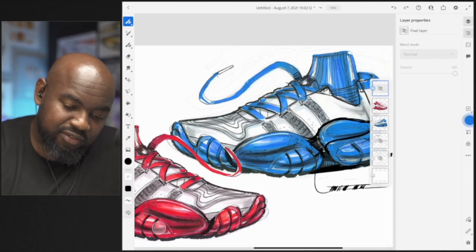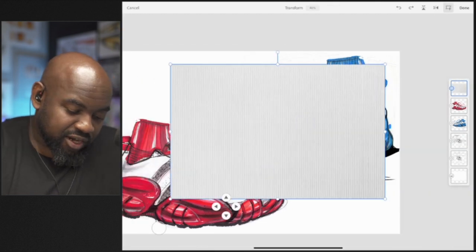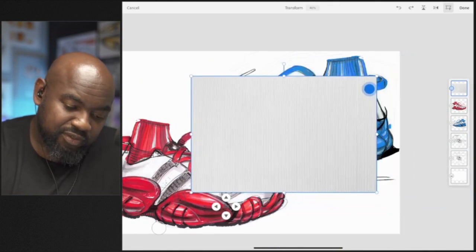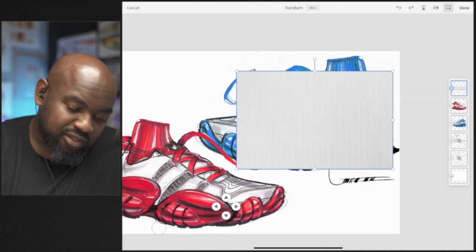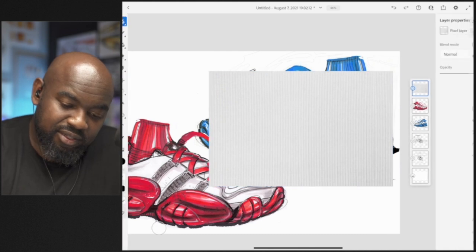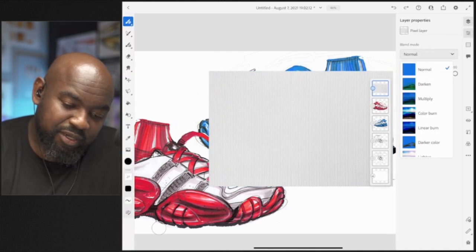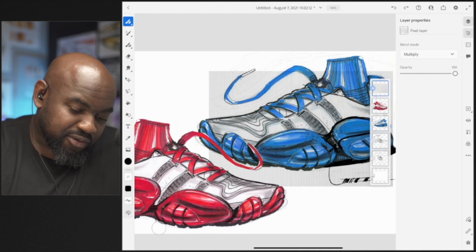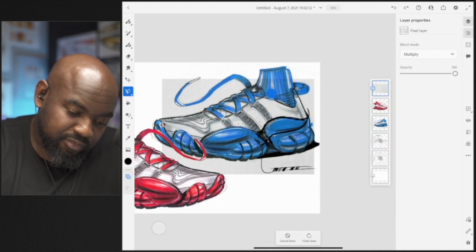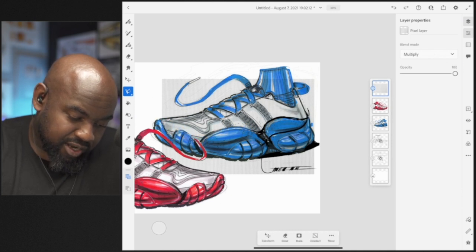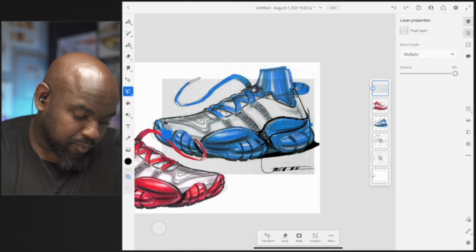So I will make this visible, and now we can drag this over the concept like so, and just kind of place it where we want the texture. So maybe the texture is on this entire upper. I'll hit done and change my blend mode to multiply. And now let's go ahead and I'll use the selection tool here to get a nice rough selection. And we'll adjust it after we duplicate.